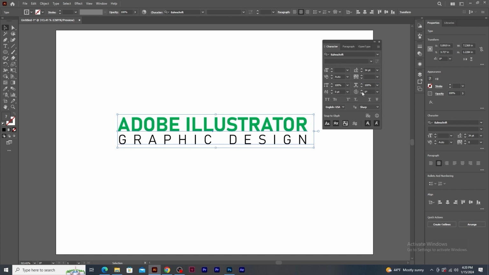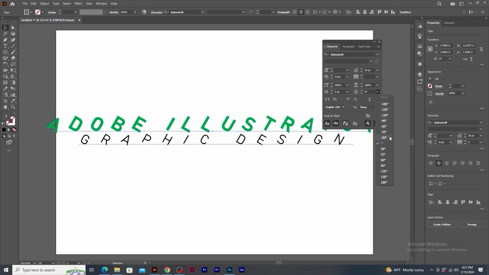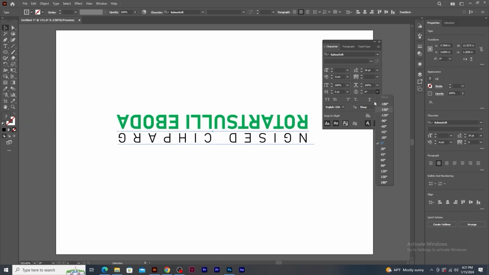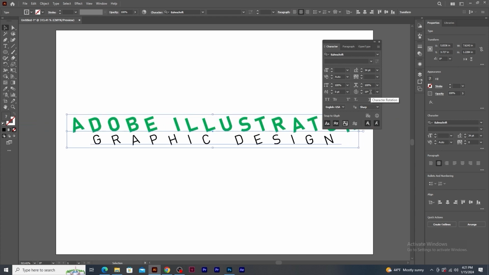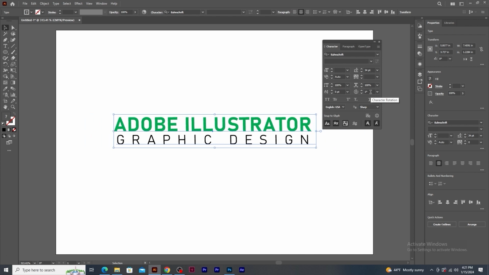This is rotation. Click here and select the angles. You will notice that all the alphabets rotate clockwise as well as anti-clockwise. You can also manually change the value and rotate. Now let's get back the angle to 0.